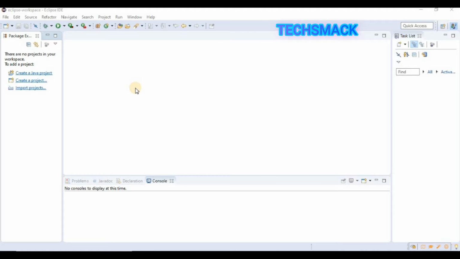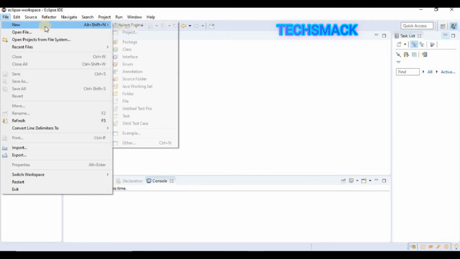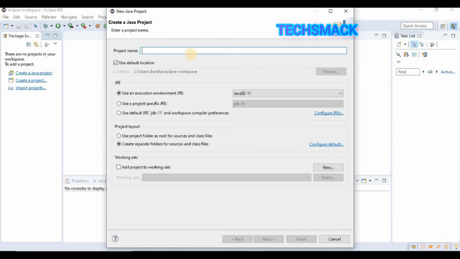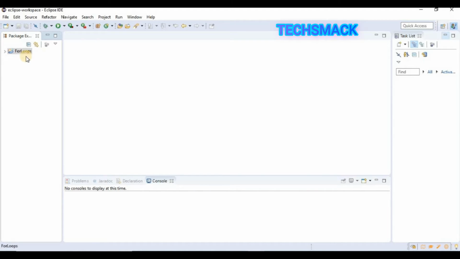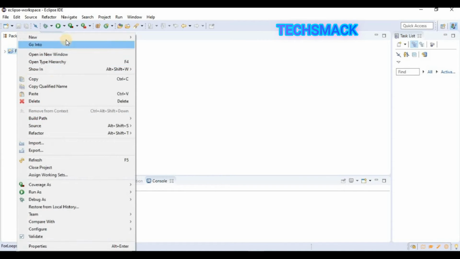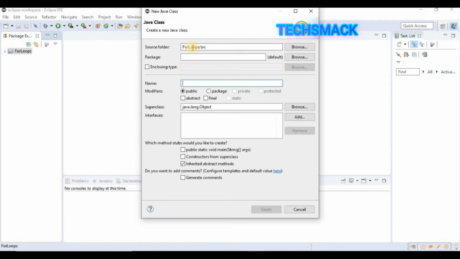Hello, in this lecture of this Java course, we're going to be looking at for loops. I'm in Eclipse and I'm going to be creating a new project. I'm going to name this project for loops. Then, as usual, we're going to be creating a new class with right click in the for loops folder. I'm going to name it my application. And I'm going to click finish.